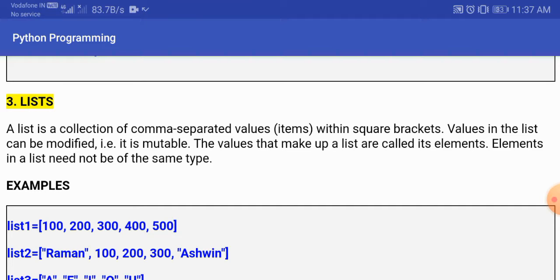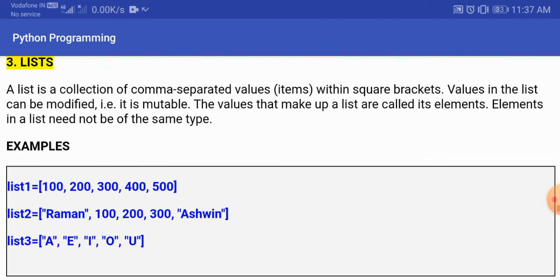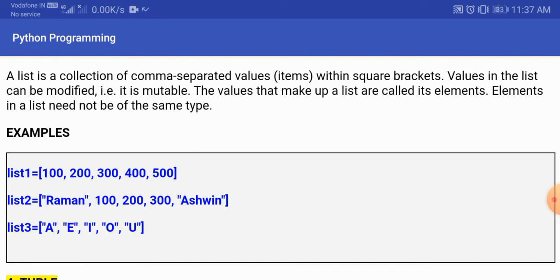The values that make up a list are called its elements, and the elements in a list need not be of the same type. It is not necessary that whatever elements you are using in that list, all elements should be of a similar data type. That is not a condition. Okay, you can have different data types as well. Now for example, list1 is equal to [100, 200, 300, 400, 500]. So in this case, 100, 200, 300, 400, 500 all are of a similar data type, and they are used inside square brackets. But when you are talking about list2, list2 is having Raman, 100, 200, 300, Ashwin.